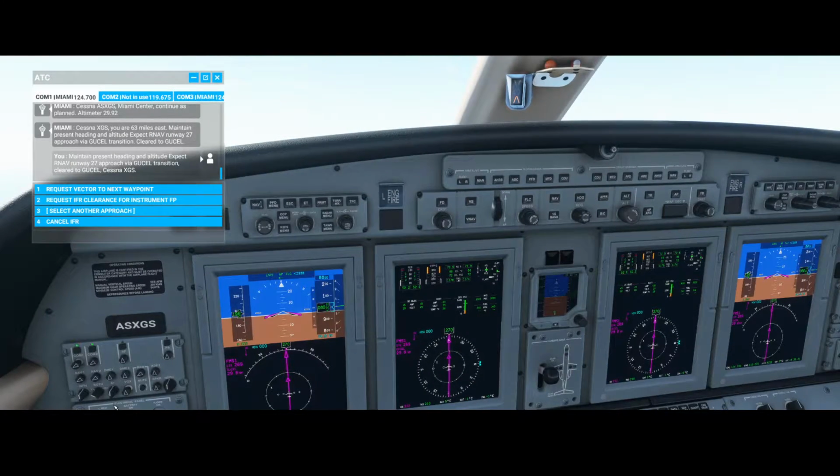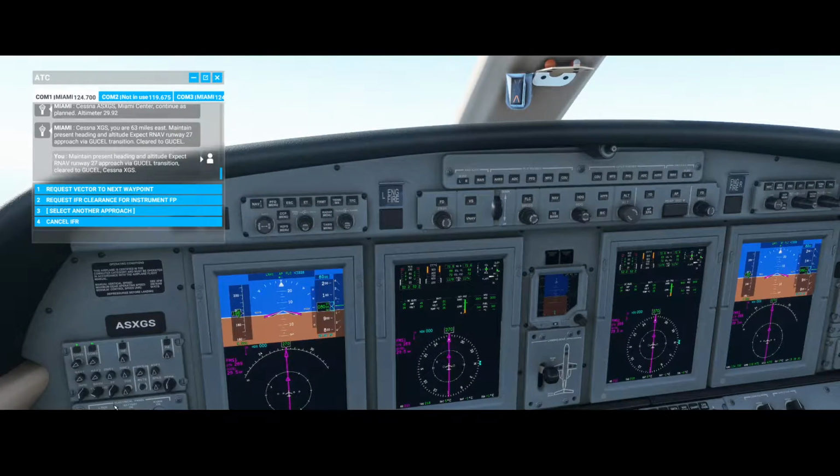Welcome to this new how-to. In this how-to we're going to use the Working Title CJ4 mod to make the approach, in this case to the Key West International Airport, and I'm going to focus specifically on the FMS functionality. In the previous video we looked at the FMS functionality and how you can use it for, I would say, departing. Now we're going to look at how we're going to use it for landing.